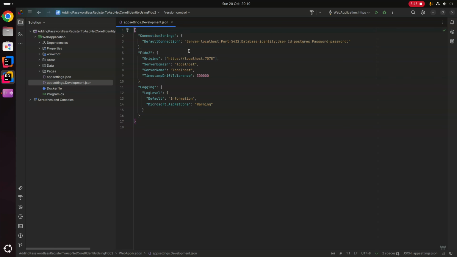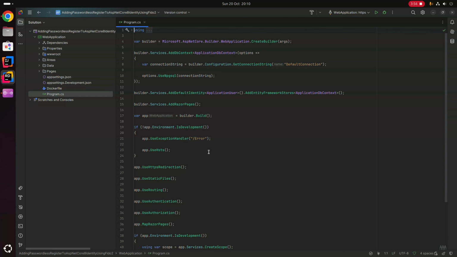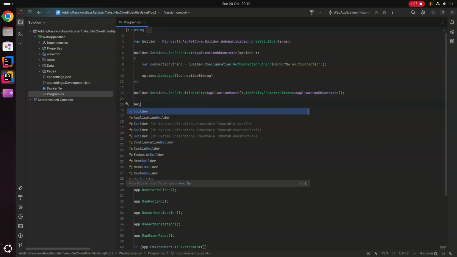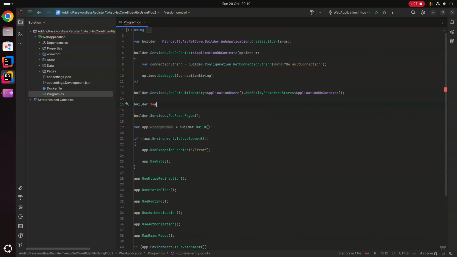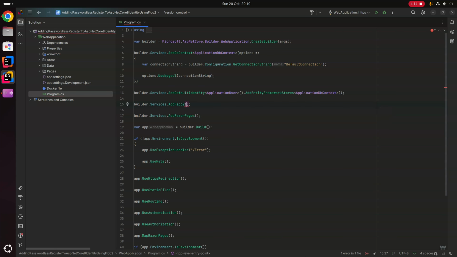So now that we've added the FIDO2 app settings into our appsettings.development.json, we're now going to add the FIDO2 related services into the startup of our application. So within the program.cs file, we are going to want to add in the FIDO2 services. So what we're going to do is we're going to say builder.Services, like so, and then we're going to say AddFido2.